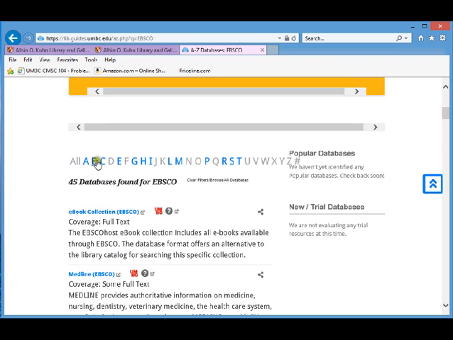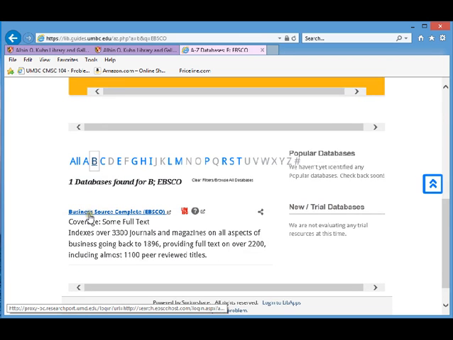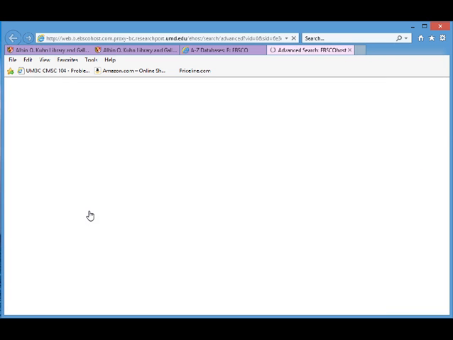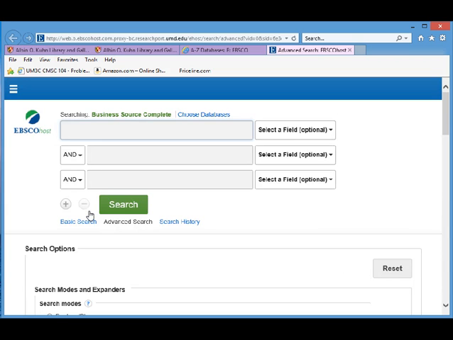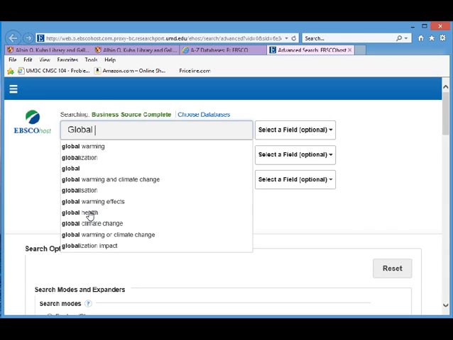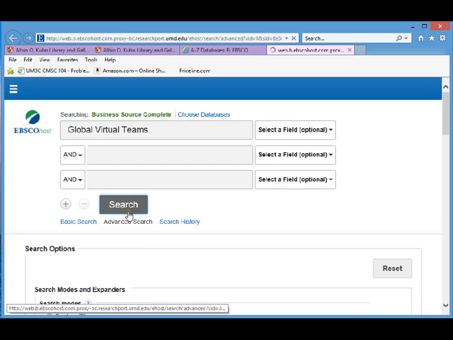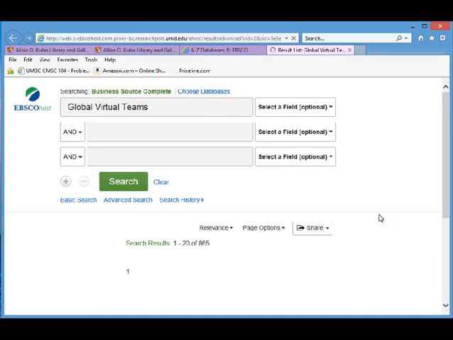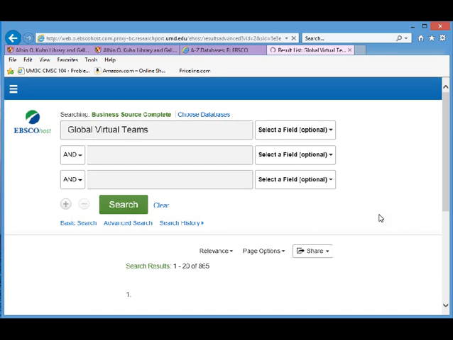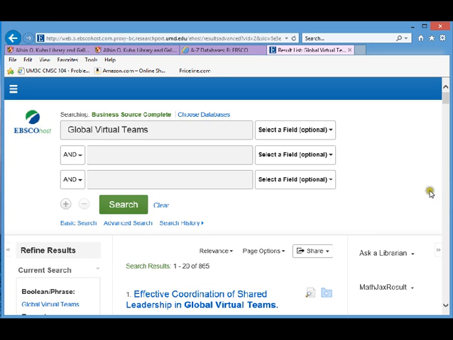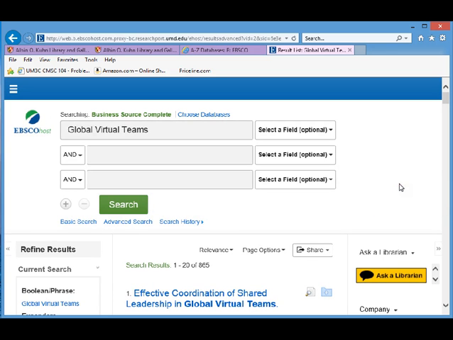I'm going to use the Business Source Complete. So we'll select Business Source Complete, and then we get a Google-like search ability, and we can type in a topic of interest. So let's type in global virtual teams, and we'll do a search on that. And it'll come back with a list of articles that are relevant to our particular search criteria.